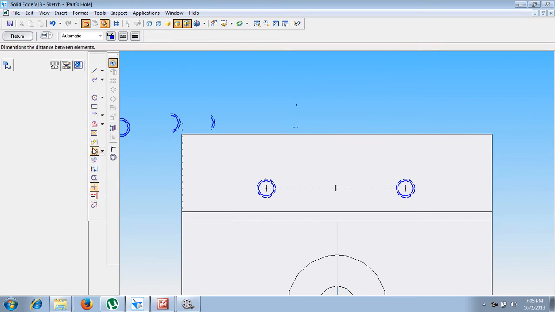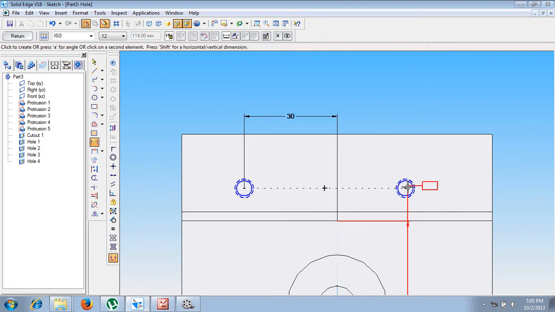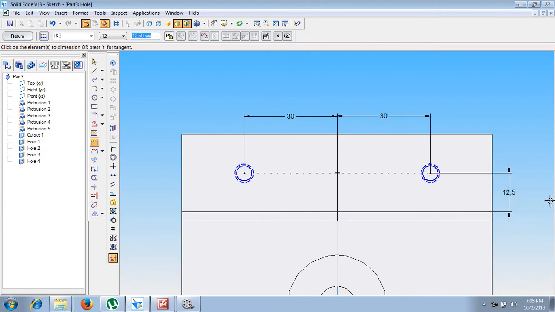Next, using the smart dimension, the distance between the datum plane as well as this hole is 30 mm. In the same fashion, the distance between the datum plane and this hole center is 30 mm. Then the height from this edge to the center is given as 12.5 millimeter.